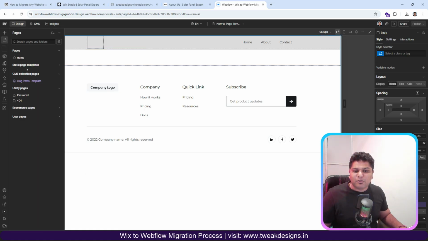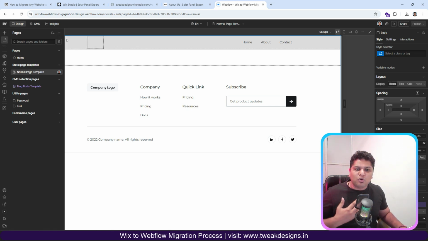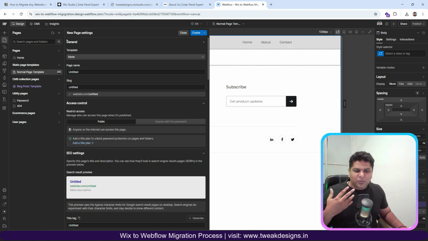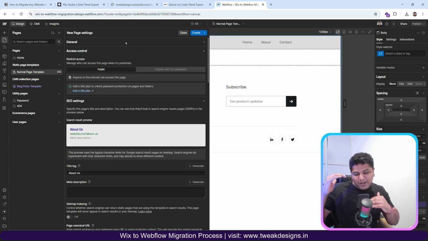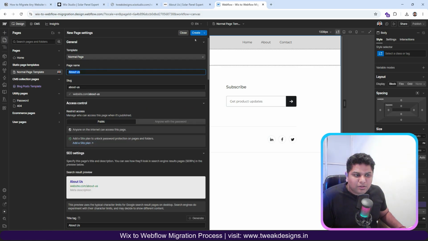And now let's say for example I want to create a new page. These are my static page template, normal page template, right? So I want to build a new page called, let's say, template. I want to use a normal page template, and I want to create an about us page, right? So I'm using that page as my template here. Just create that page.